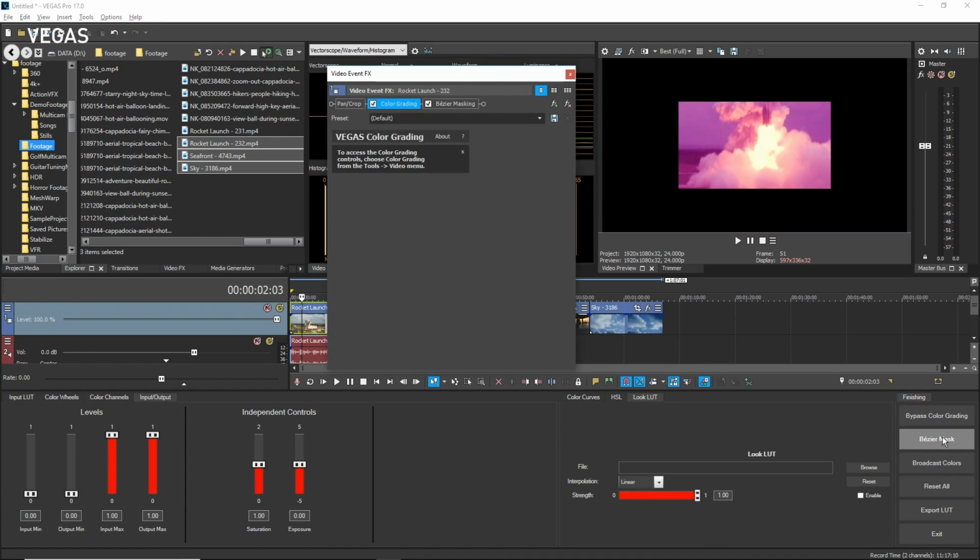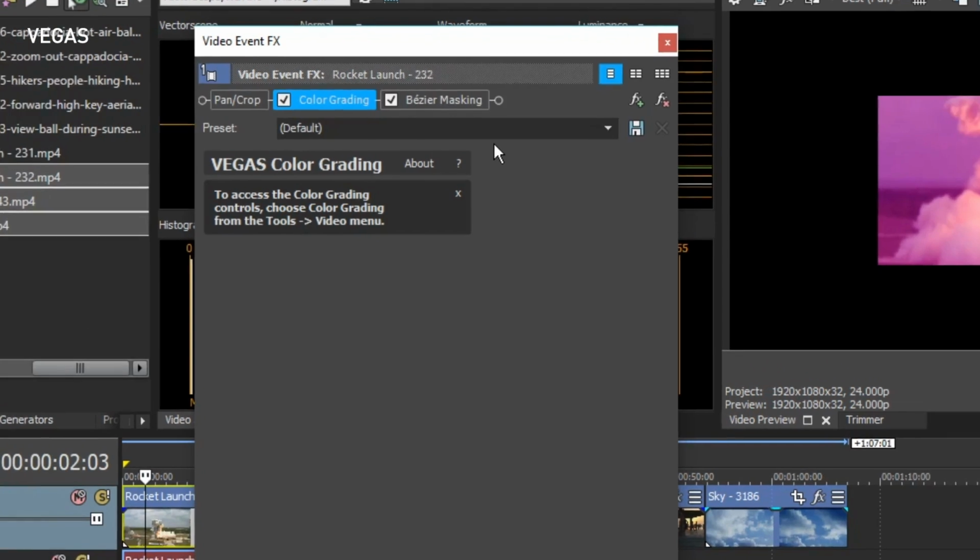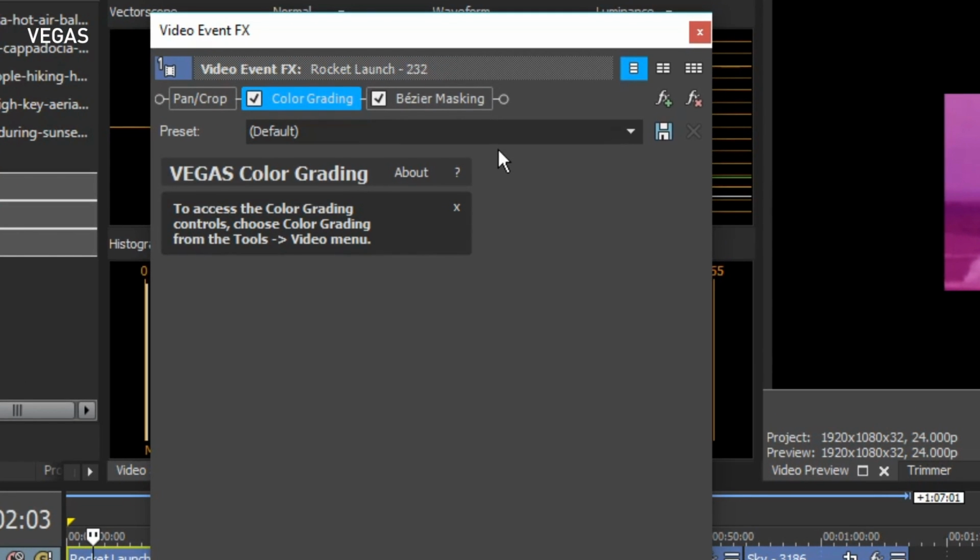This opens the Video Event Effects window and gives us an opportunity to talk about an important point in addition to Bezier masking. Notice that the Video Event Effects window's chain contains two plugins, Color Grading and Bezier Masking. This enables you to quickly apply a mask to your color graded event and limit the color grading to just the masked area. We'll do that in a moment, but first let's talk about what's going on here.